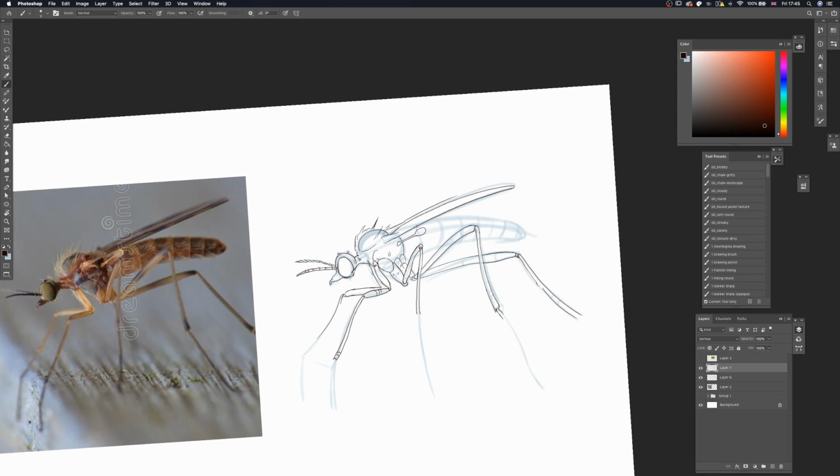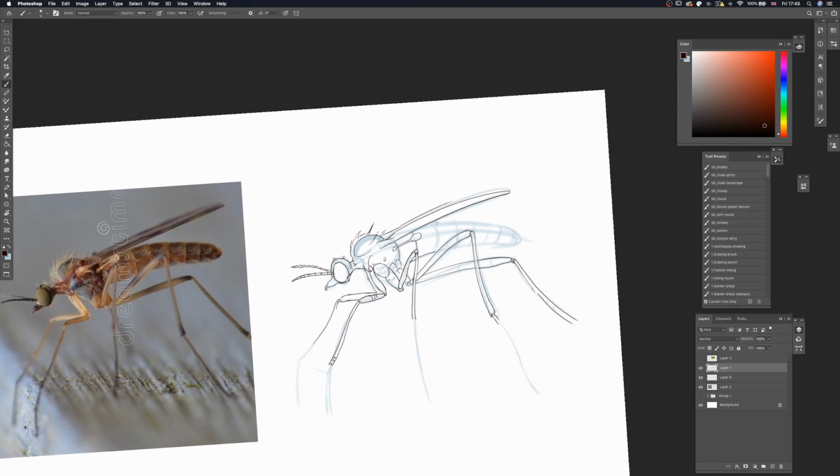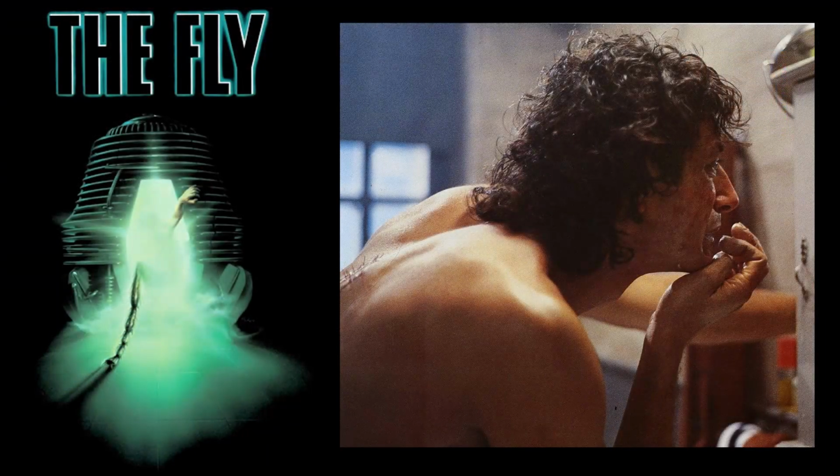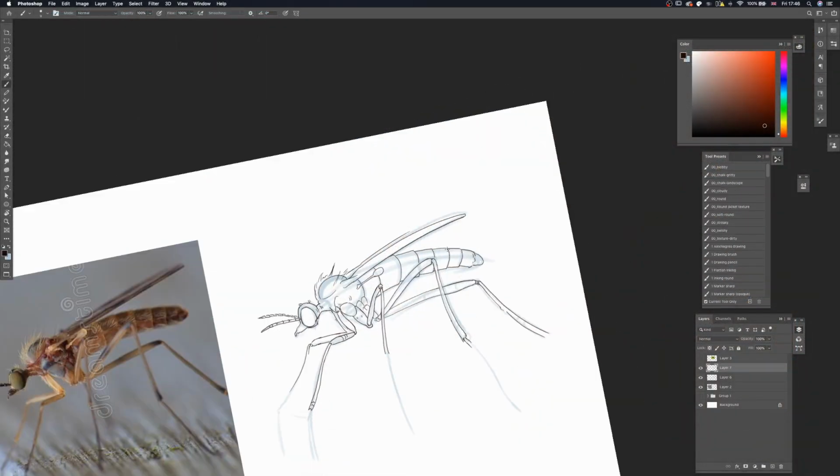Up close, you realize how hairy these guys are. It made me think of how Jeff Goldblum's character in The Fly starts to grow these thick hairs all over his body. If you haven't seen that movie, I highly recommend it. It's a great body horror experience.